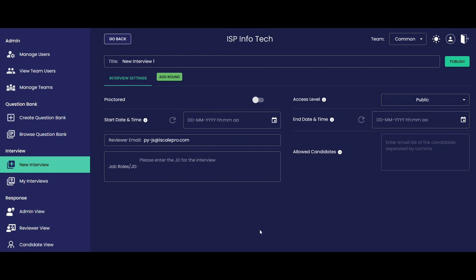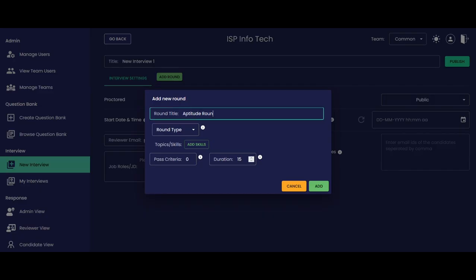iScalePro has the ability to conduct interviews in multiple rounds. Now let us add an interview round. There are multiple round types available like MCQ, Q&A, video, adaptive video, etc. I am choosing MCQ as the current round's type.